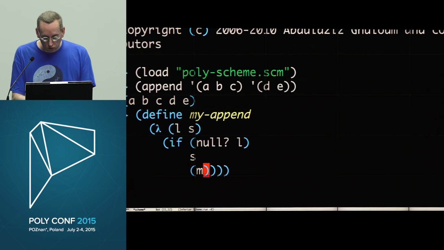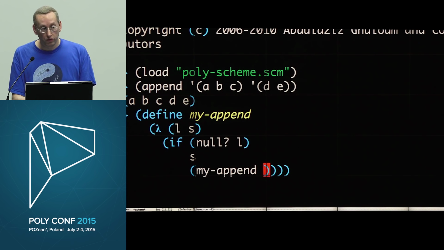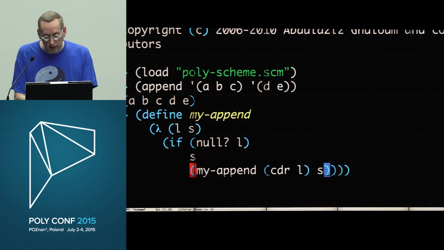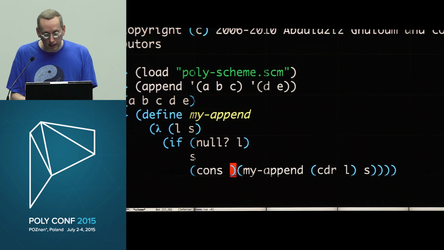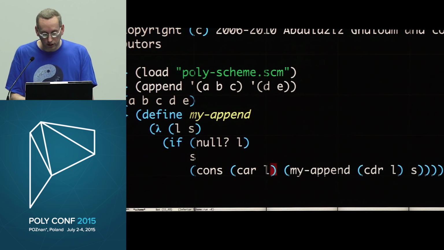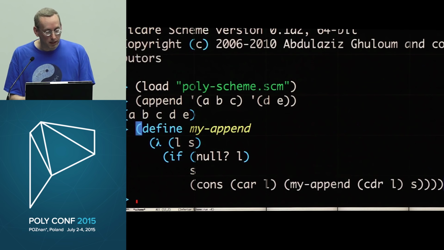Okay, so we're going to do a my append. We're going to do a recursion on, well, we asked a question about L, so we're going to have to do something to L to make it closer to the base case. We didn't ask a question about S, so we can leave that the same. And we want L to be smaller, so we're going to take the cdr of L, that's basically the rest of the list L. And then, as Byrd will point out, we want to cons on to the recursion. So we're going to cons on the car of L. It's the first thing in L. And that's our definition of my append in Scheme.